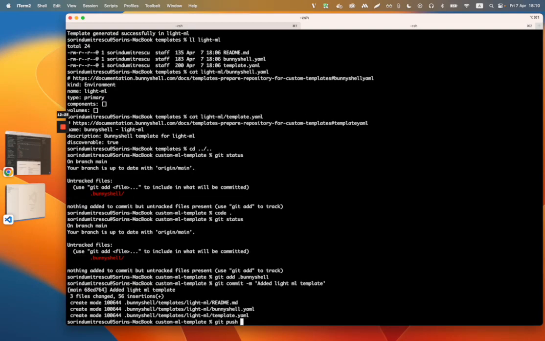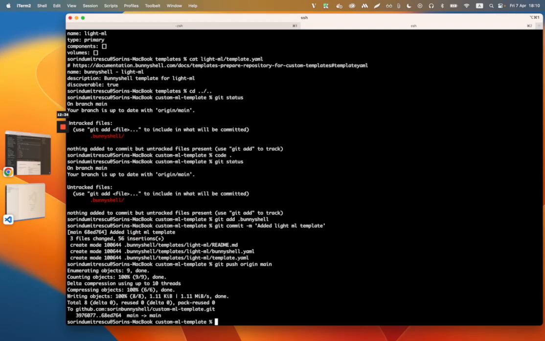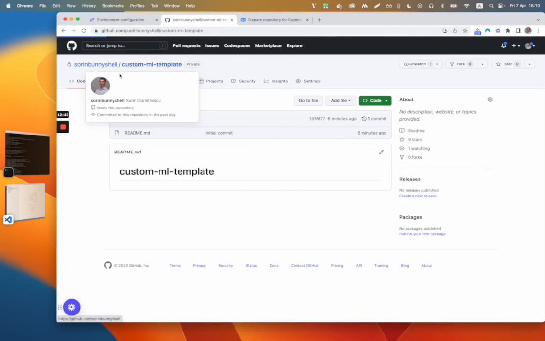Okay, and I'm gonna push. I think main is the name of the branch. Okay, so now I have my template in Git. Let's also see it.